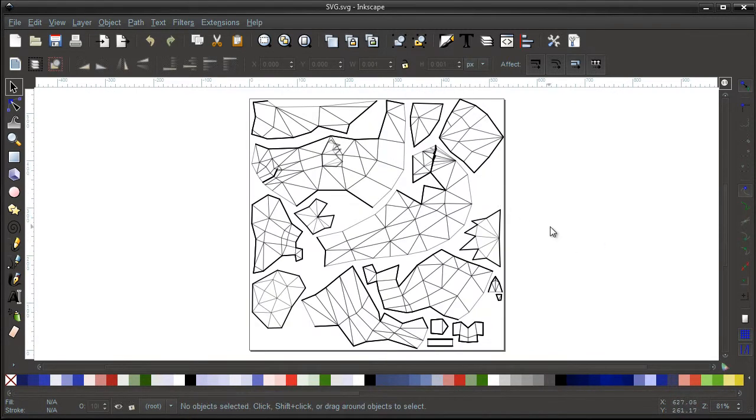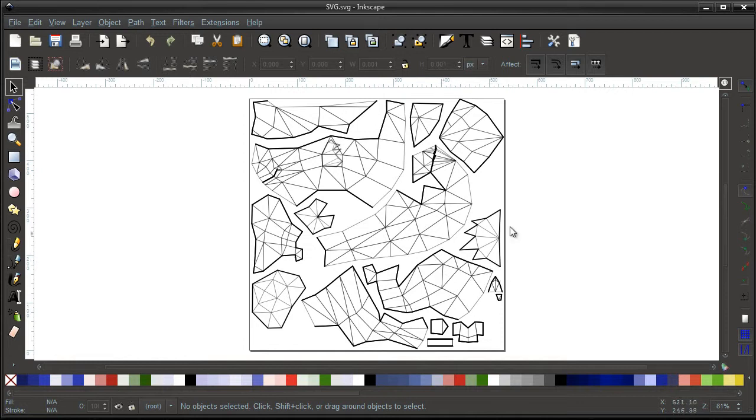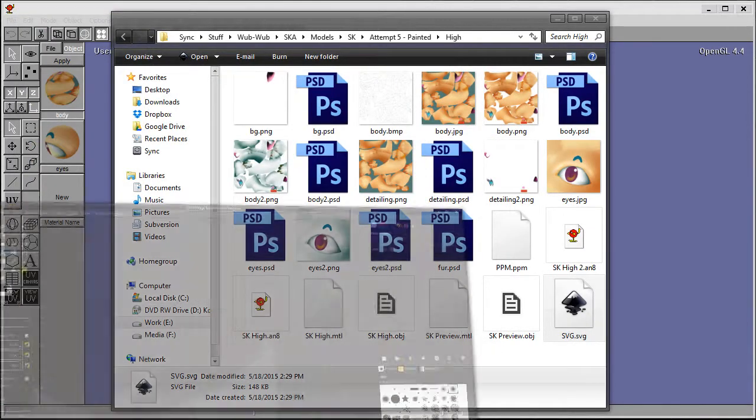Yeah, not really much to say. It's a UV map, and you can export the bitmap and work on it, or you can even texture it in Inkscape. Or if you load it up in Illustrator or GIMP, then you can do that too. In fact, let me see if it loads it up in GIMP.